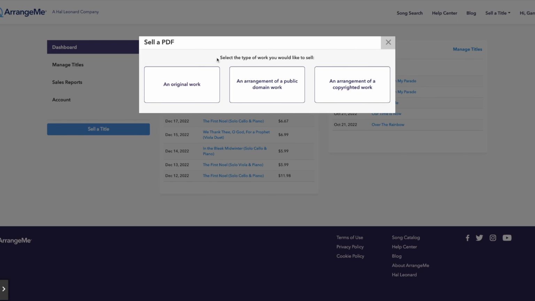Pretty straightforward. If you wrote the song, or if you have permission from the person who wrote the song, you click on original work. If it's an arrangement of a public domain tune, you have to do your research, of course, and make sure that it actually is in the public domain. But we're talking about old melodies, things like Silent Night and Nearer My God to Thee and that sort of thing. Go through this link here, and then arrangement of a copyrighted work is what I'm going to click on.